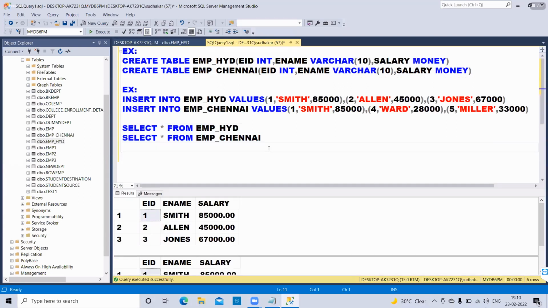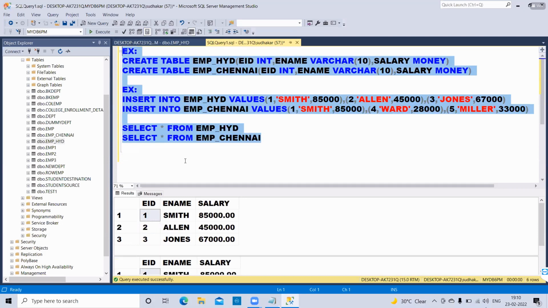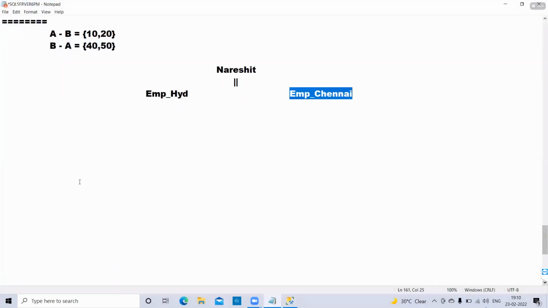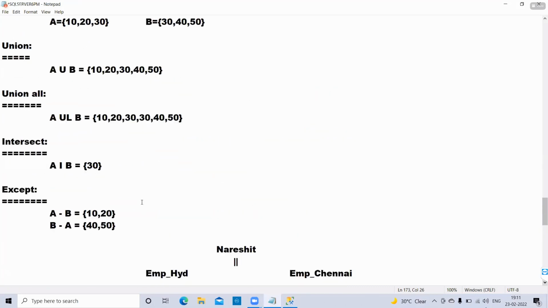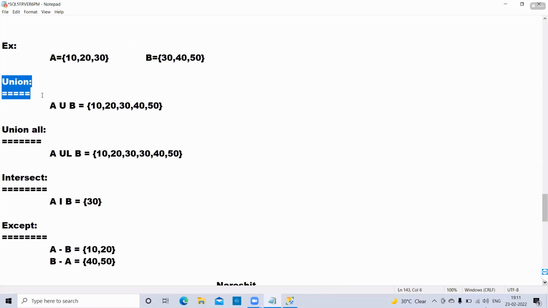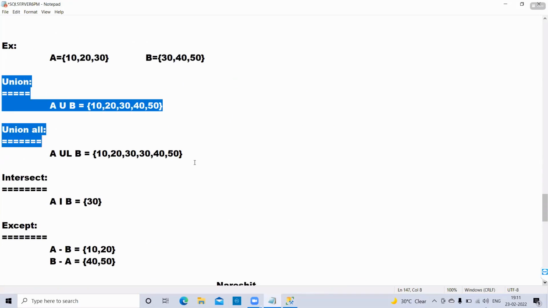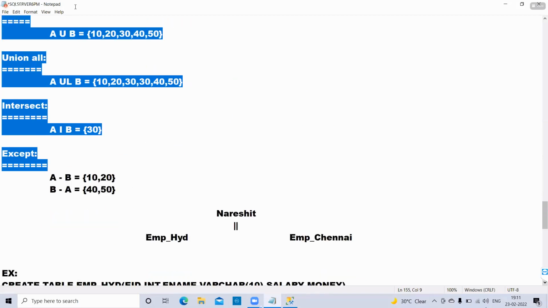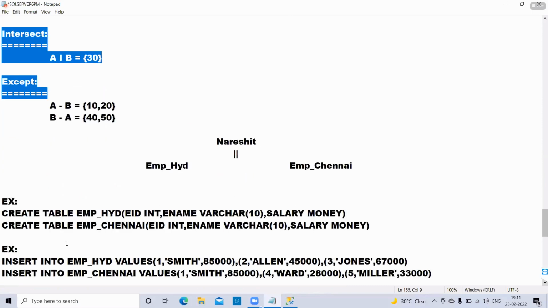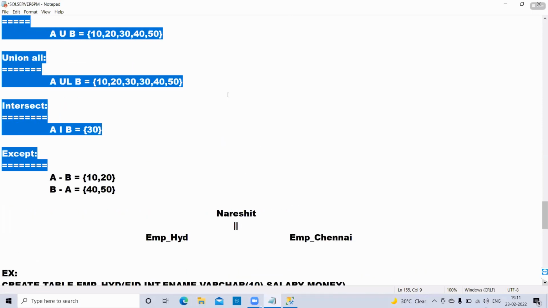So this is one small example I took for my set operators. After preparing these two tables, you need to apply, based on your requirement, union, union all, intersect, and except. How we can apply these operators on these two tables' data, we will discuss in tomorrow's session, guys. The examples I will show you tomorrow. Okay, right, guys, and thank you so much.